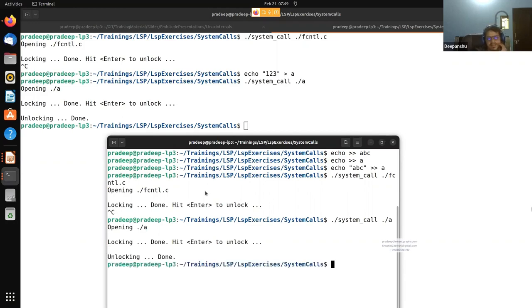Basically, once the lock is gained by the first process, the other one will be waiting. Will it be busy waiting? No. It will be put to sleep. Busy waiting means we will be wasting lots of CPU cycles. So the kernel will put the process to sleep, and once the lock is released, the kernel will wake that process up from sleep. Right, that's correct.